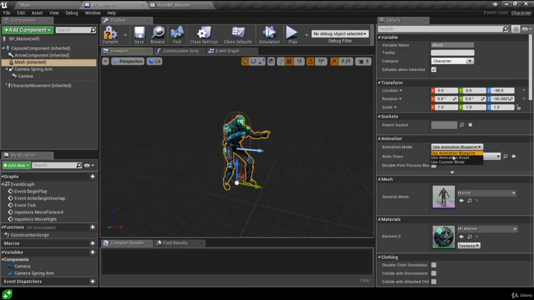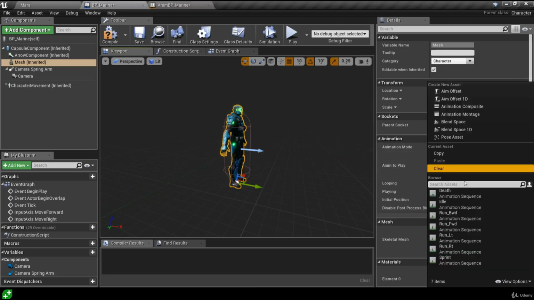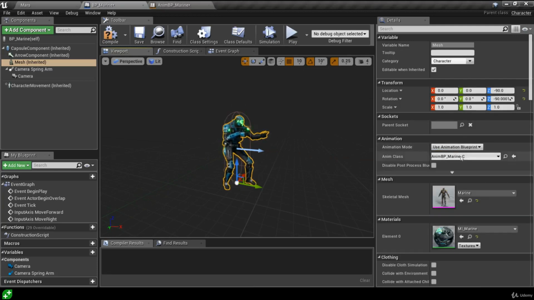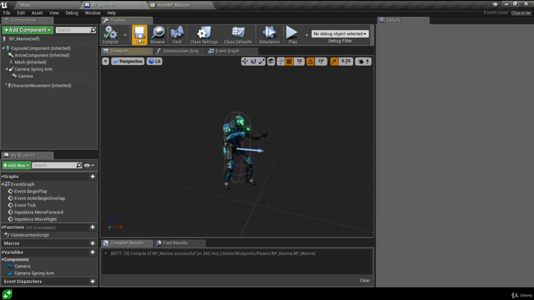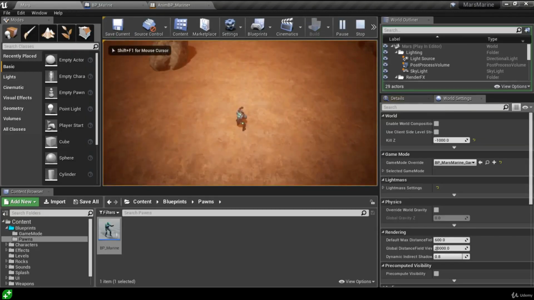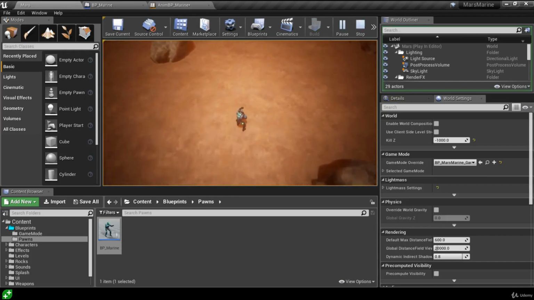We can switch this to use animation assets, so we can force the character into a particular animation, but we're going to use our animation blueprint here. And we can see our character is now animating already, and we can hit compile and save. And now when we hit play in the game, we can see he stood in his idle pose. Okay, great, but now when we move, he's still in his idle pose.